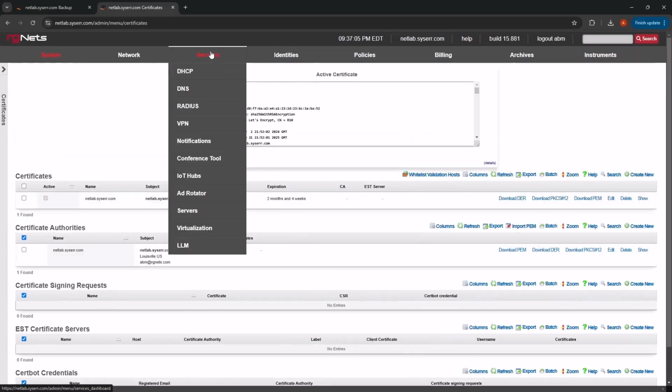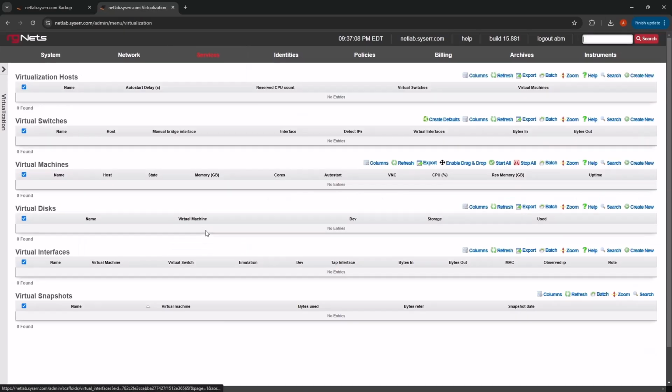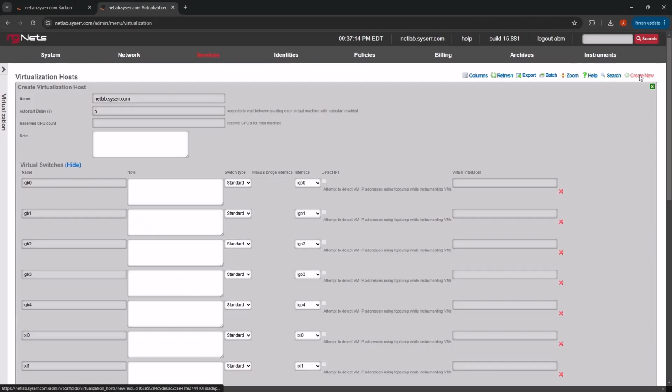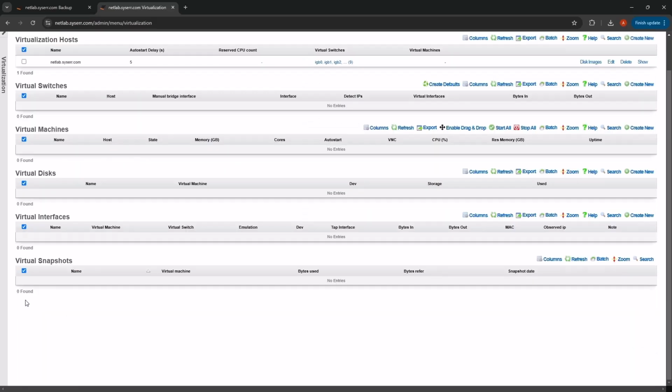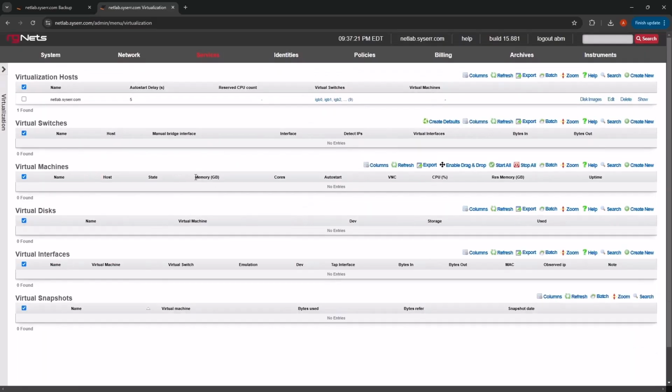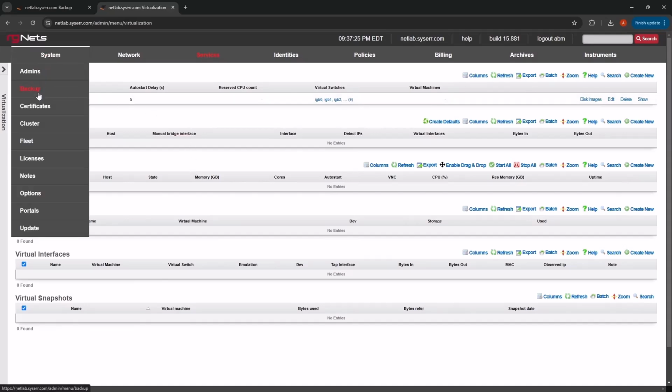And we'll go over to Services and Virtualization. And next to Virtualization Hosts, we'll click Create New. And here we'll just accept the defaults and click Create. This will allow us to deploy virtual machines. Next, we're going to go back to System and Backup.